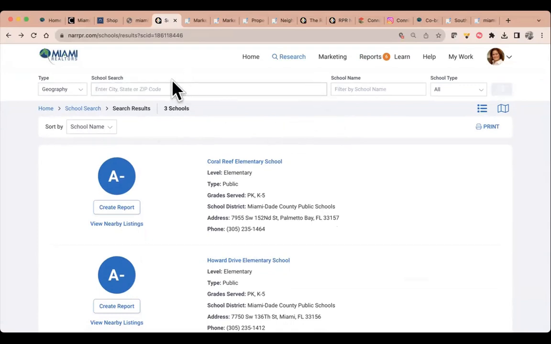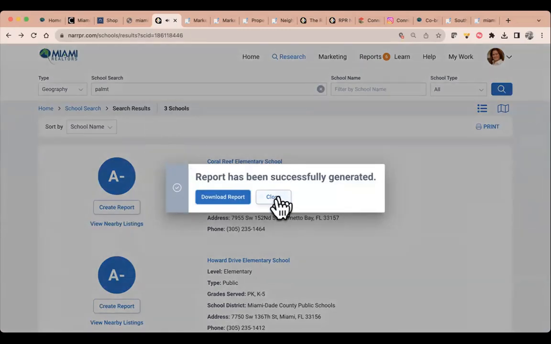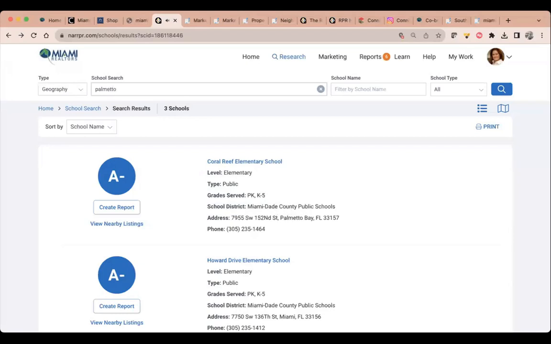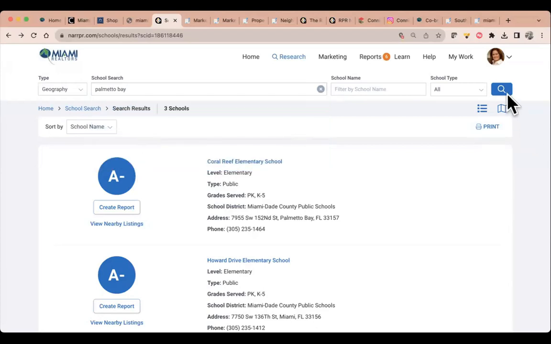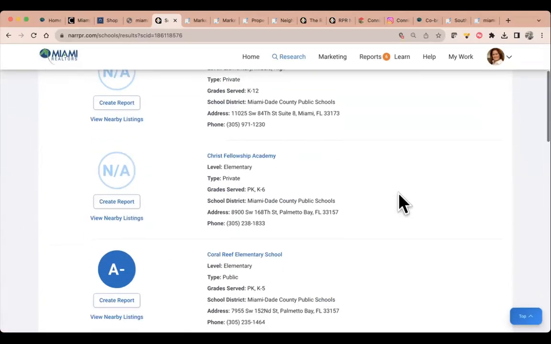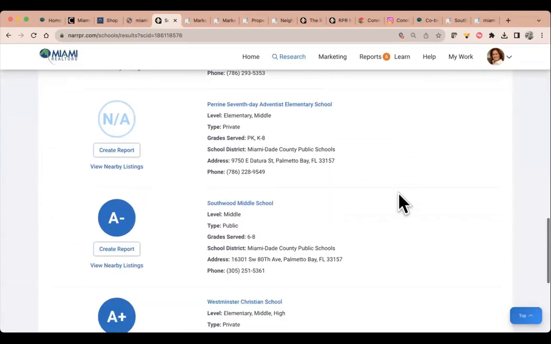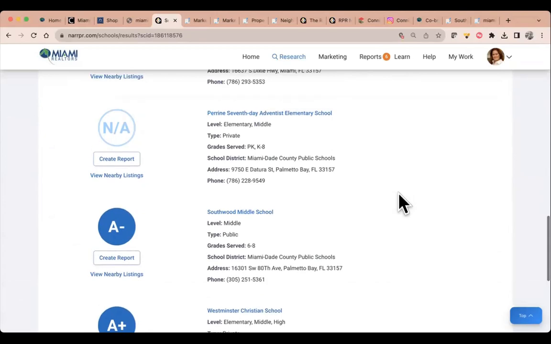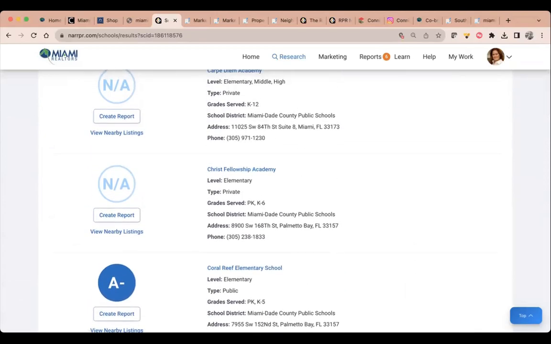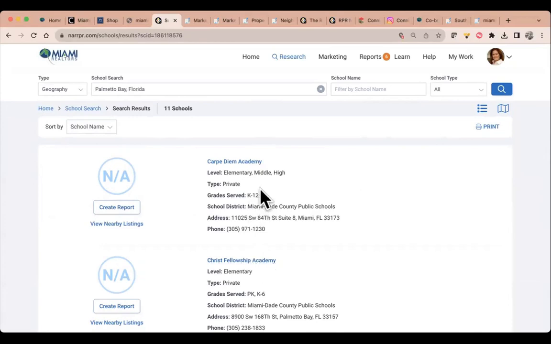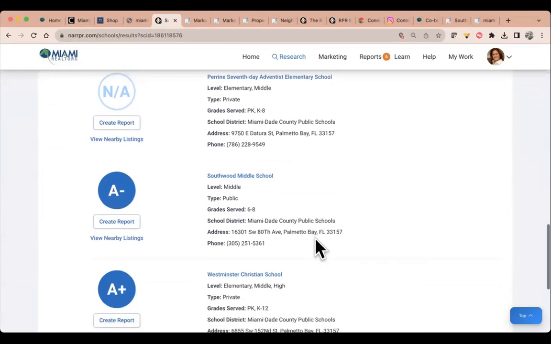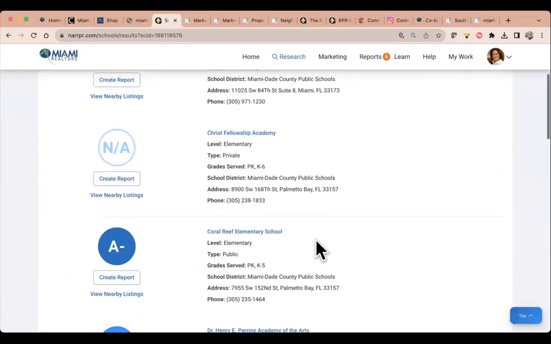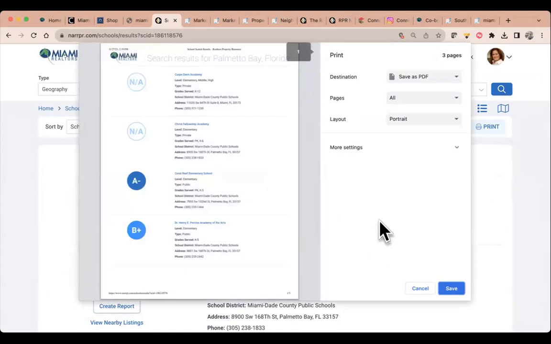I can actually come in and enter the city, state, or zip code. So I can look for, let's say, Palmetto Bay. And that's that typical bell sound. So Palmetto Bay, Florida, we can do a search, and this will give you plenty of schools in the area. So they can look through whether they're rated or not, and if they're private, public. Okay. And you can do a printout here as well.